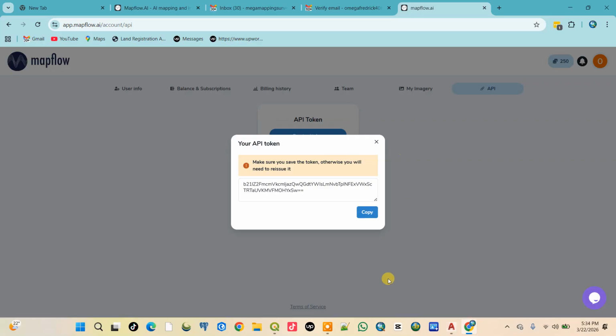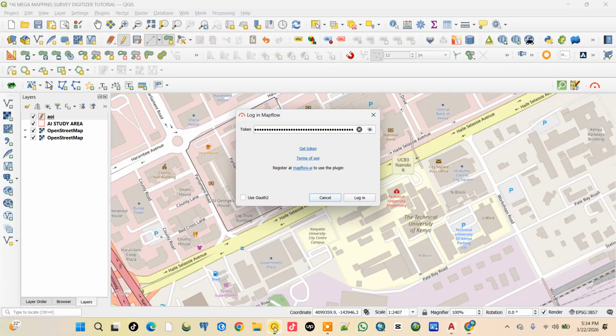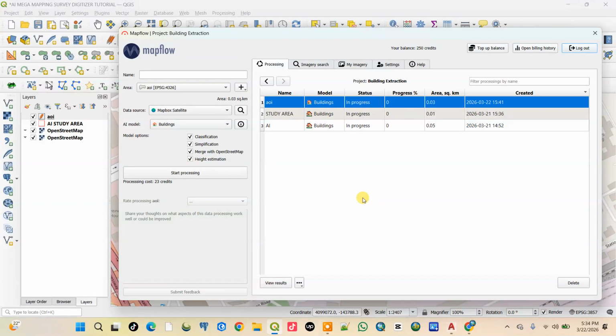Once you have copied, you can now go back to your QGIS. All right. And here you can paste your token. All right. Then you will be able to log in.